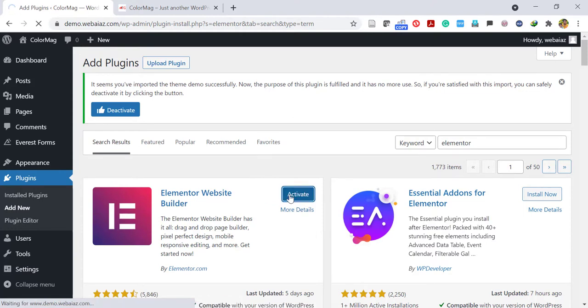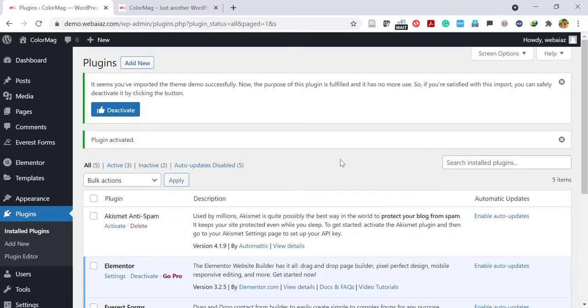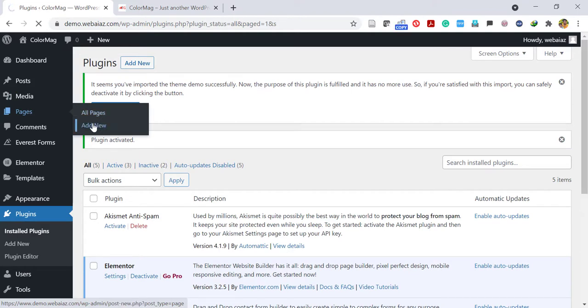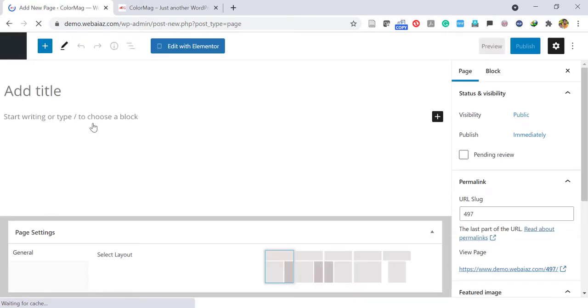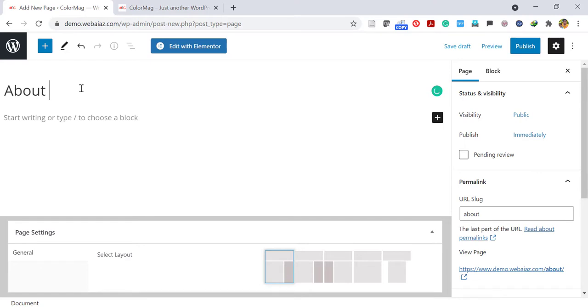and then click activate. So now we have activated Elementor. So how do we create a page? Go to the menu, click pages and click add new. Here you have to give a title to the page. So I am giving it About Us.